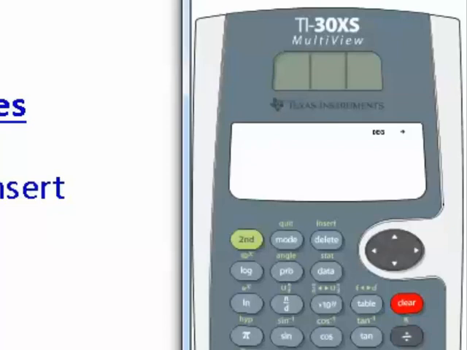So next we're going to check out the delete button. So looking at this expression, let's say that instead of the 162 plus 25 in the parentheses, we just want 2 plus 25. I can position my cursor over the 1, and then each time I press the delete key, it's going to delete one character at a time. So I just deleted the 1, and now the 6, and now I can press enter.